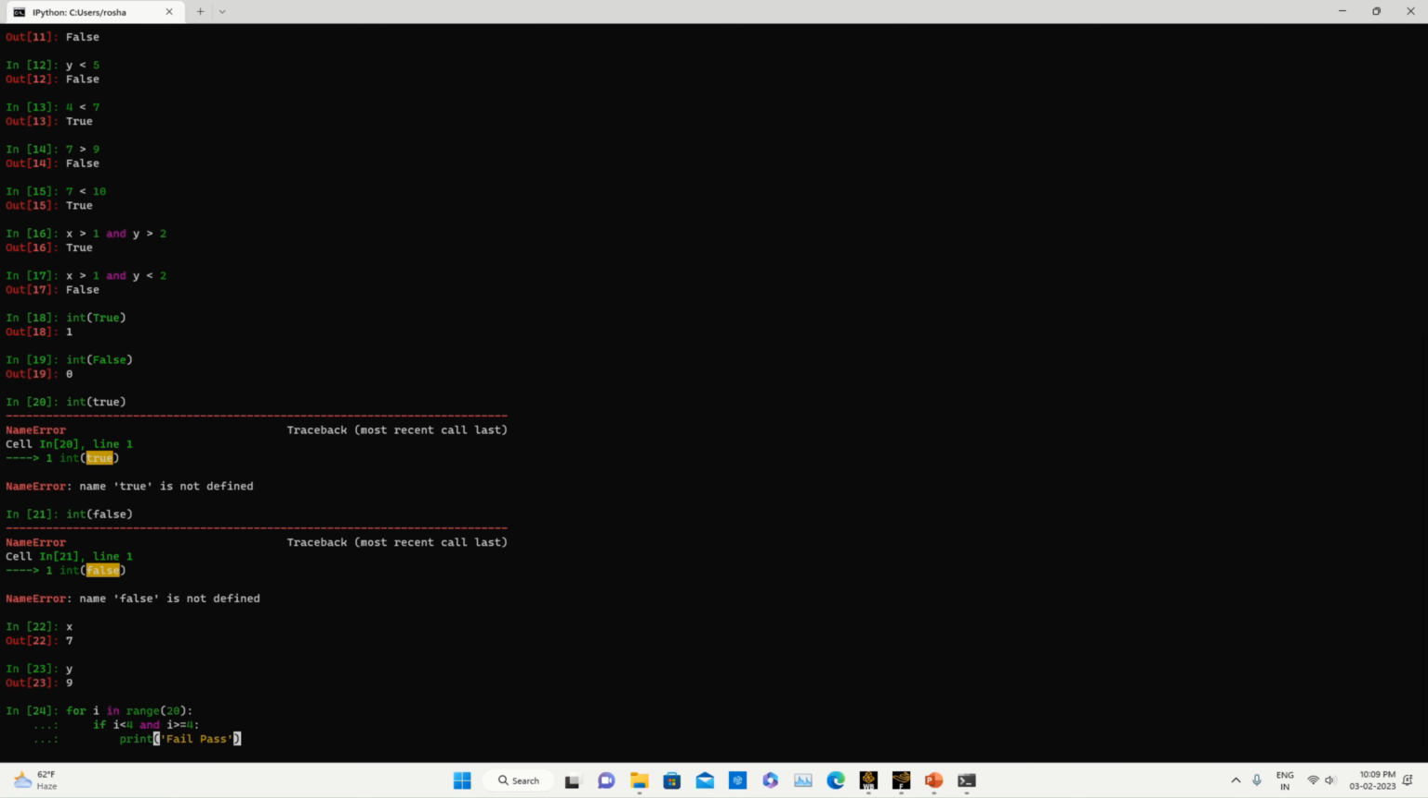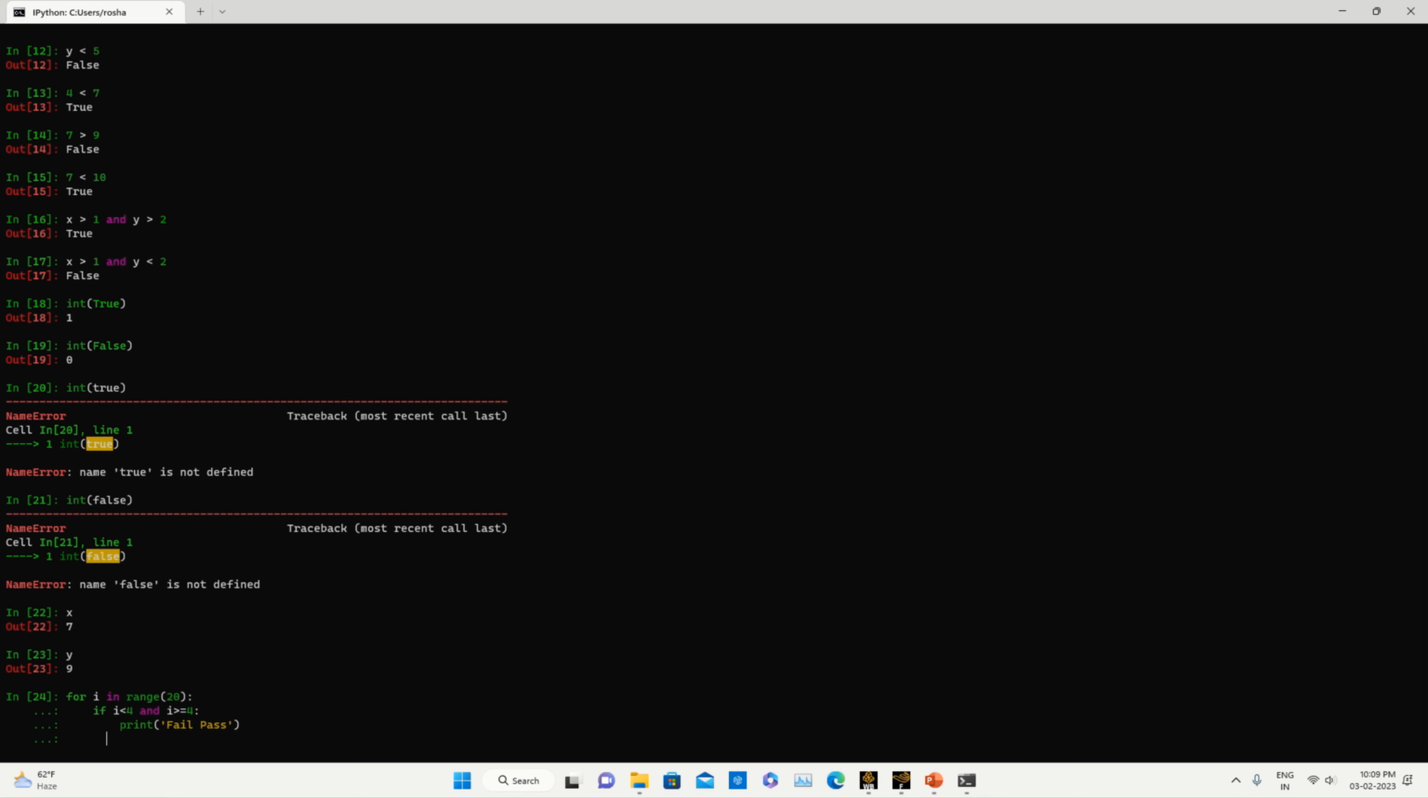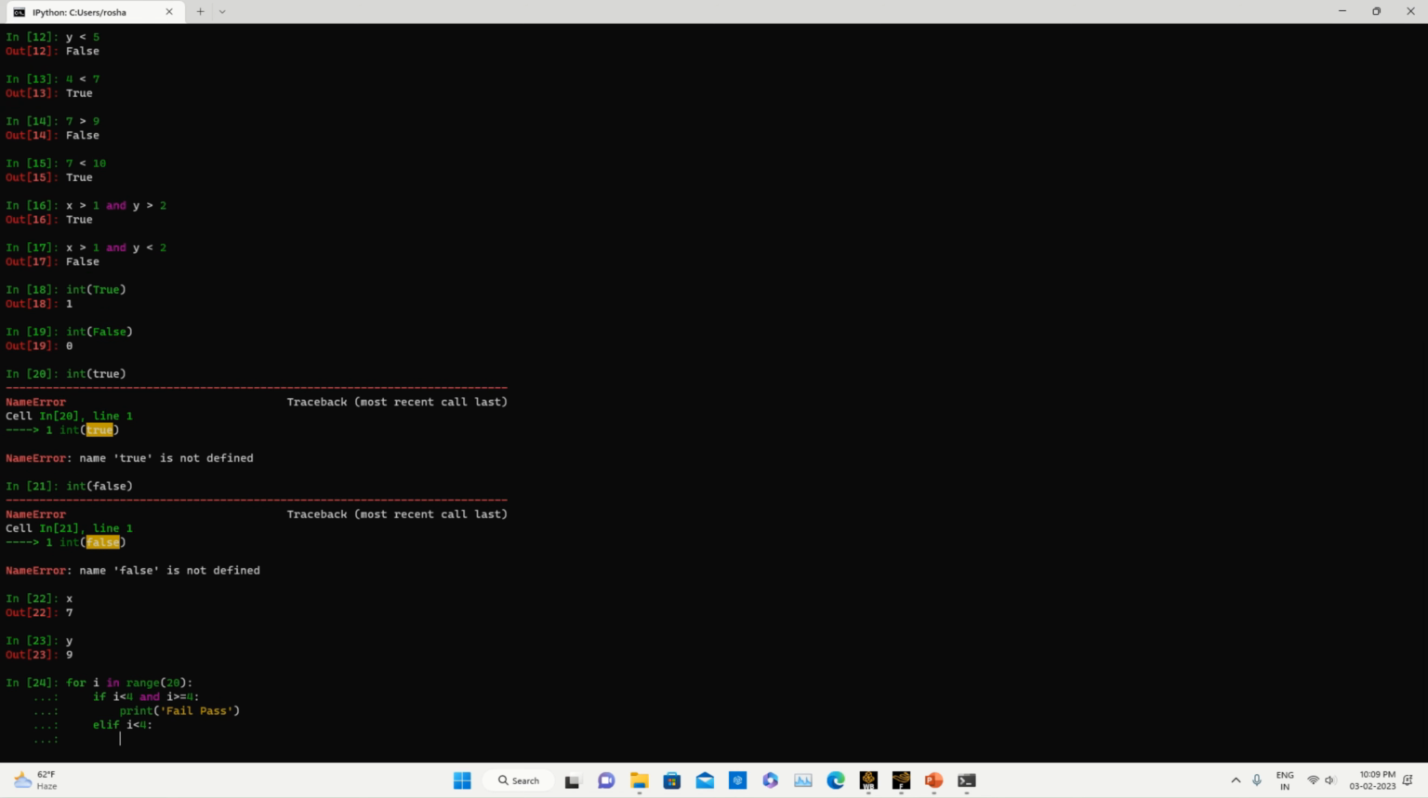Now I will go with some other condition. Let's take elif. What to be done here: I will put one condition, i less than 4, then a colon, then print. What to print if marks are less than 4? I will print it is fail. So if the marks are less than 4, it will go on to print fail.